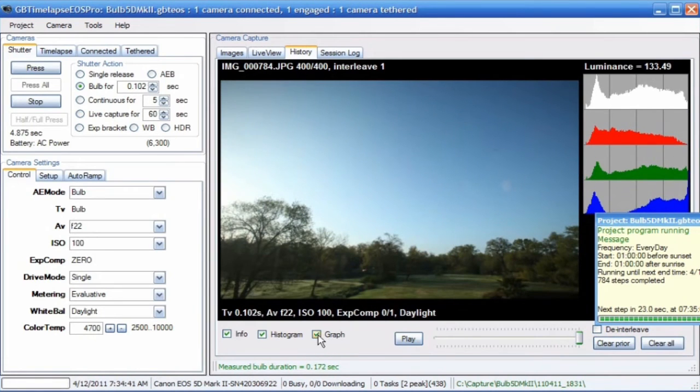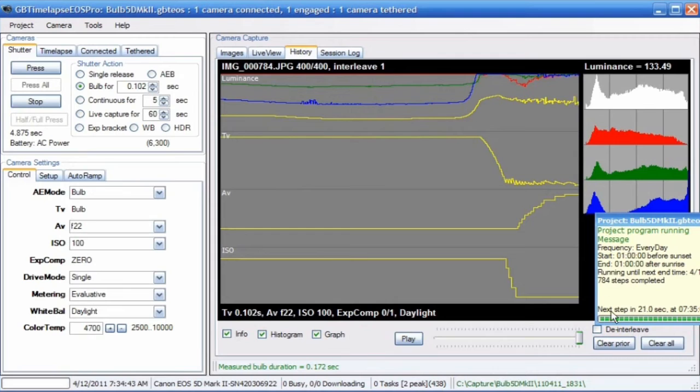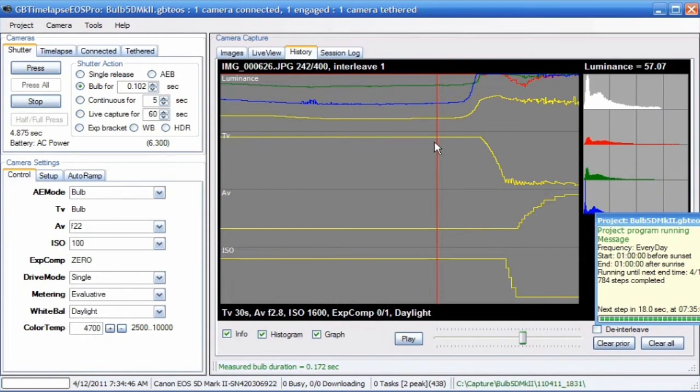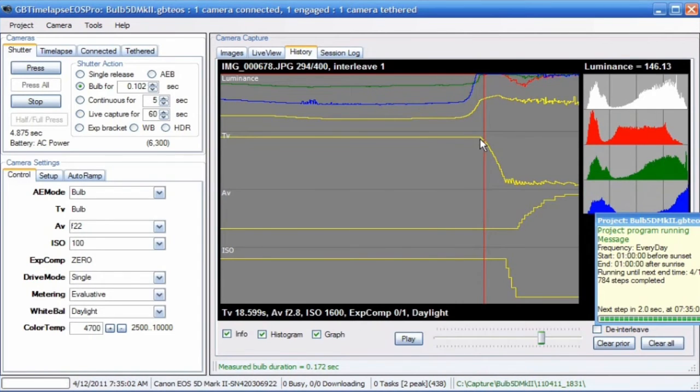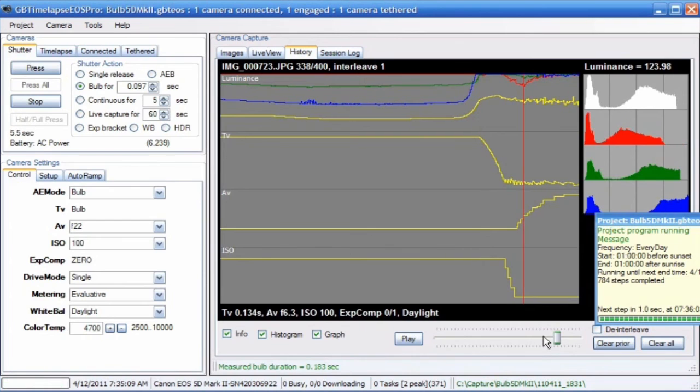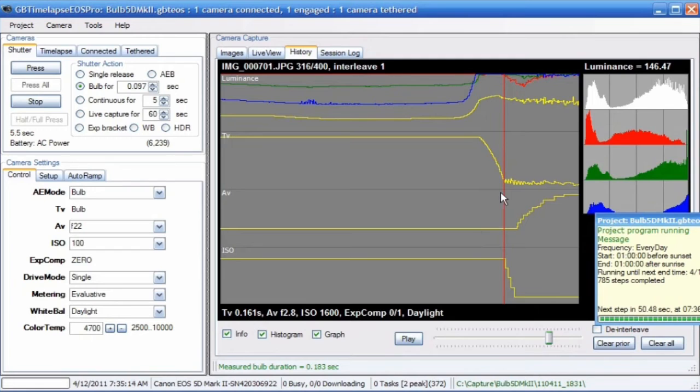But look at the history graph. You can see how it was running steady at 30-second bulb time. Then you see the luminance started getting brighter as the sun started coming up before dawn. At this point, started decreasing the bulb time. Decreased it down to 0.161 seconds here, and then started decreasing the ISO. Once the ISO decreased to its minimum value, it started increasing the aperture.